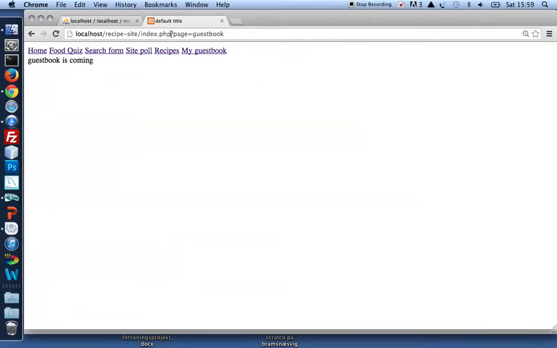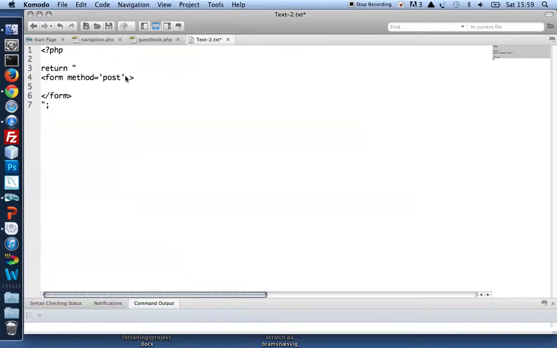As I'm already using the get method for my navigation, I'd actually prefer any other forms to use the post method so that it won't interfere with my navigation. And I'd like the form to reload the current page whenever it's submitted. So action equals the URL to the script I want to run when the form is submitted. So when this form is submitted, I want the guestbook.php script to run.